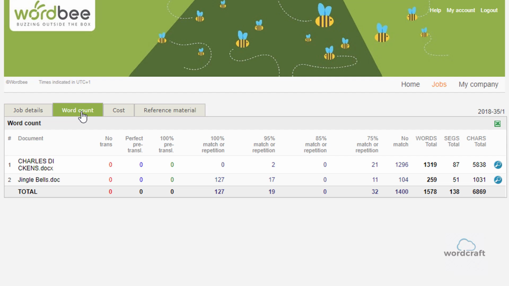This is where you will find a summary of all the word-related information for this job. Each document in the job has its own line of information. The last row shows the word information totals for the entire job.